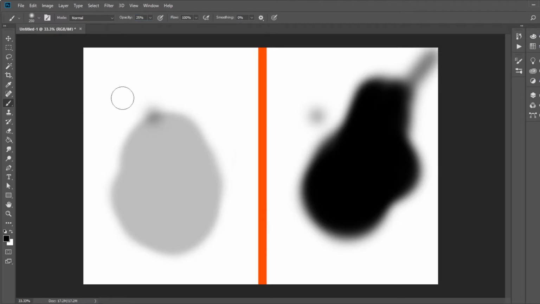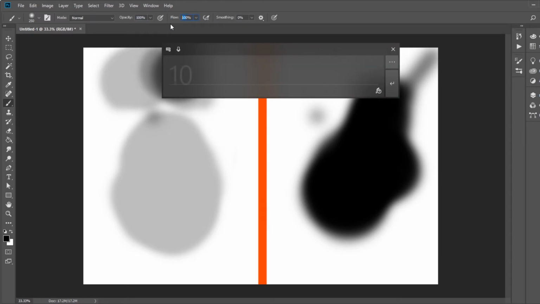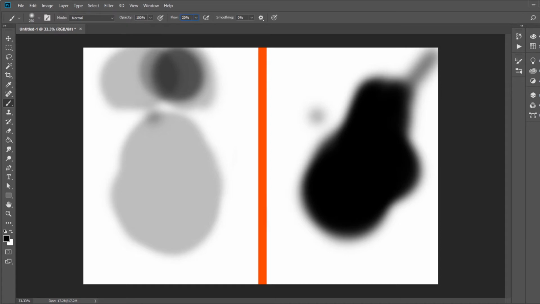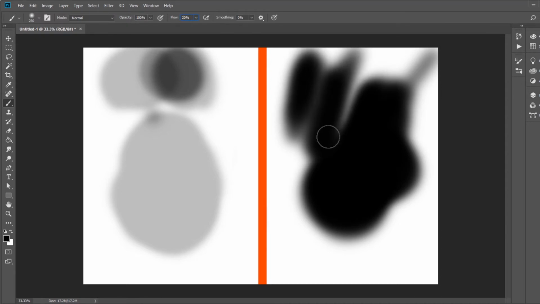Doing it with opacity stays the same until I pick up my brush. Once I pick up my brush, do it again, it now adds the additional opaqueness to what I drew before. Where with flow, it's changing that value as I do it. It's continually adding.